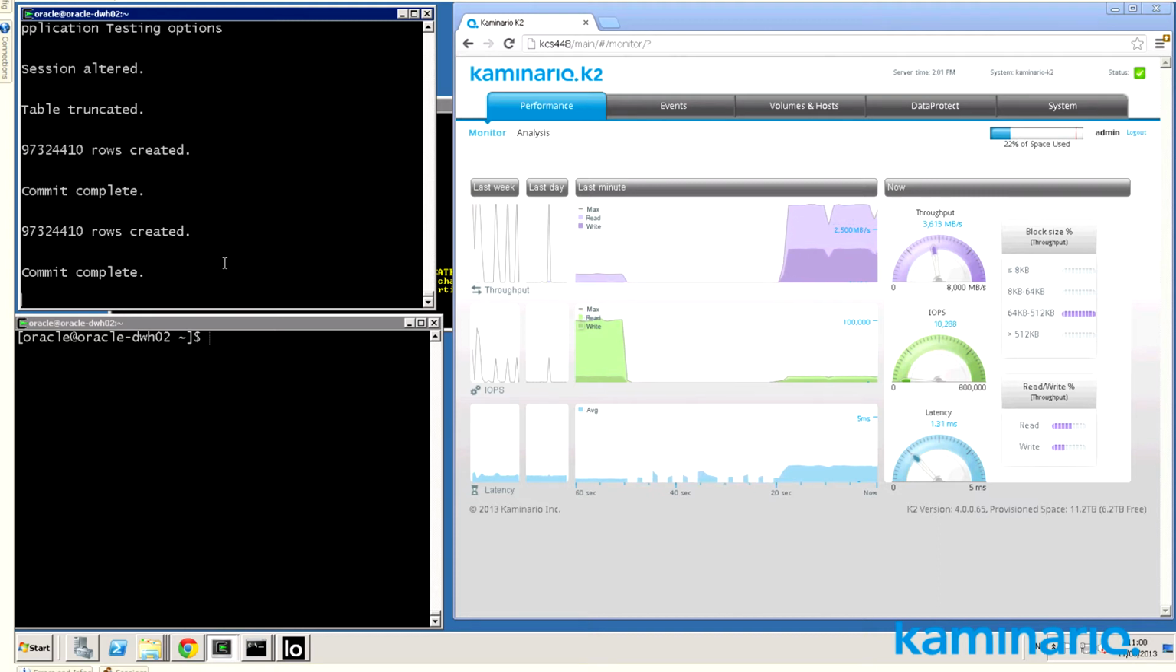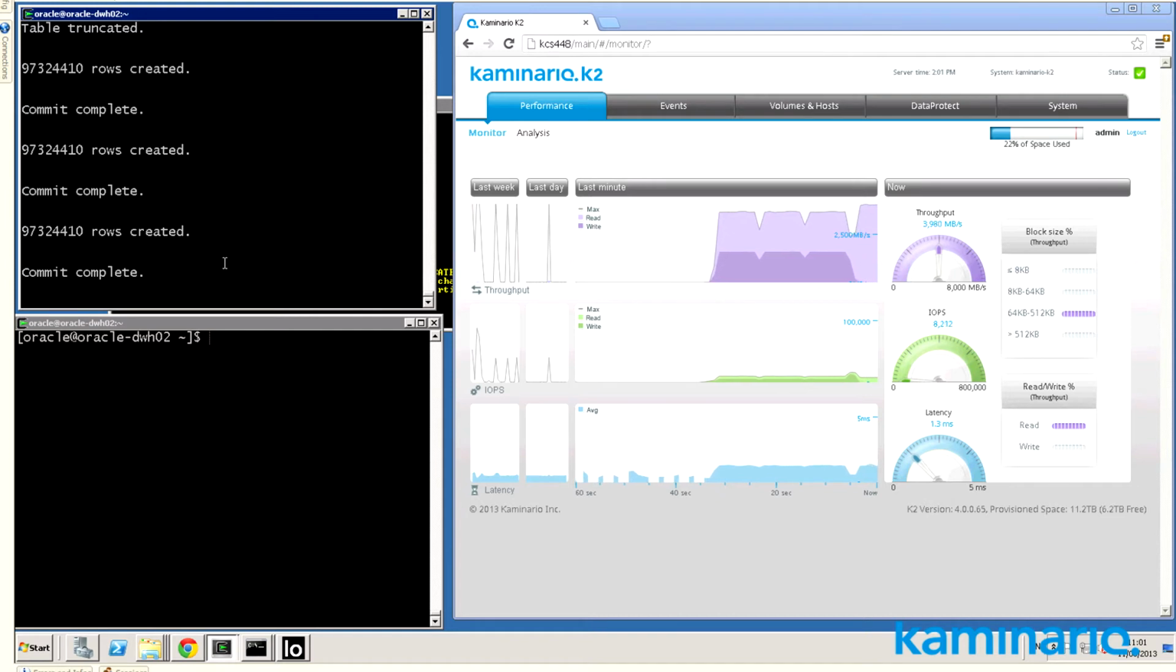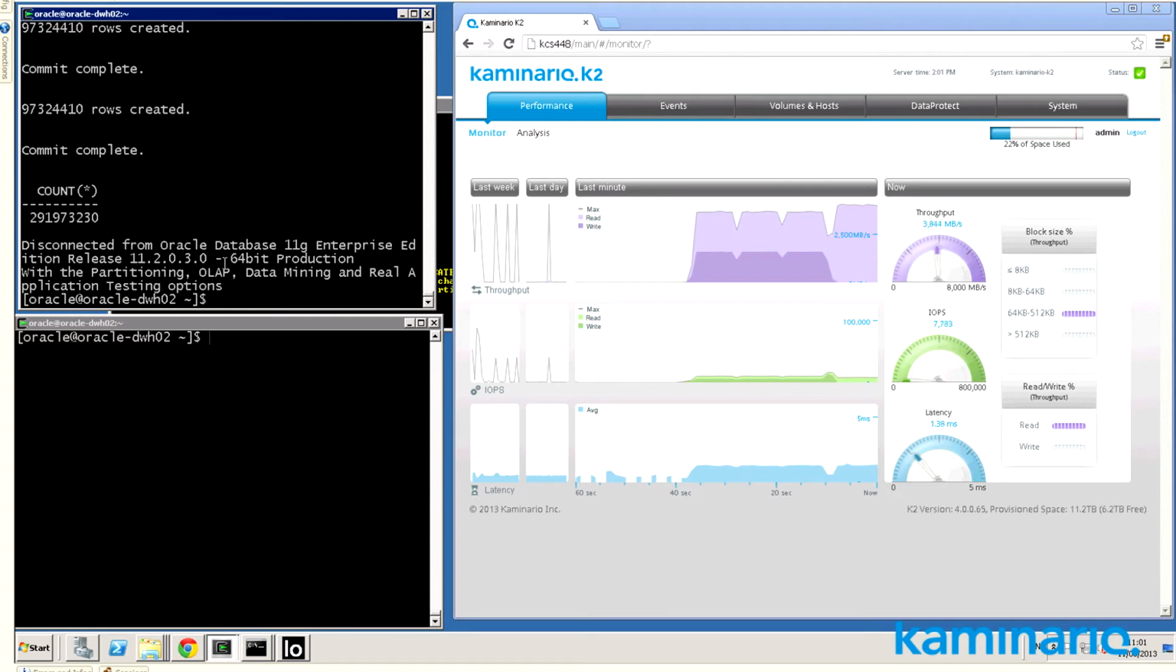After we've transferred all the rows, we'll do a select count star SQL statement to see how many rows we've created, and we'll do that in about 10 seconds, or 30 million rows per second. So that's the end of the performance demonstration, and now we can take a look at how we back up the database instance.